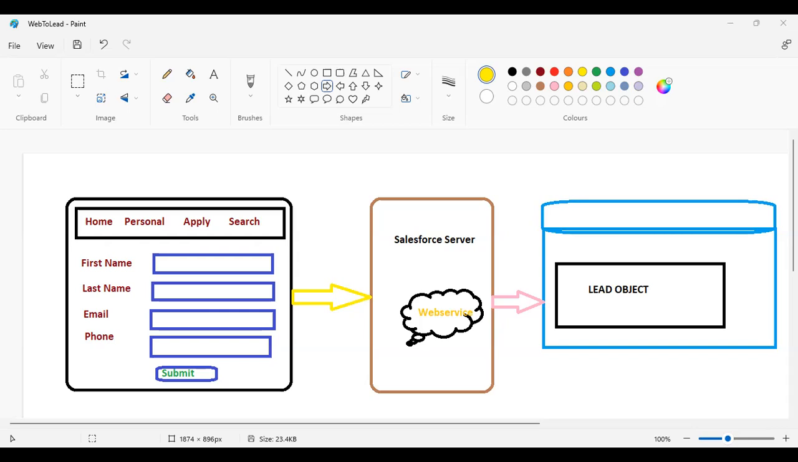Once the lead record is created, sales advisors, the sales team and marketing team will be working on those leads, and then they convert them into an account or customer. For that, initially we need this form to be designed, and once the form is available, we have to make it visible on our website. I'm going to explain how we do this, and then we are going to do a demo of it.